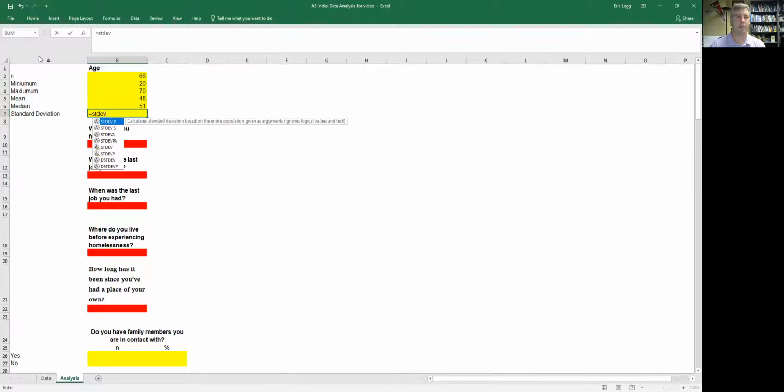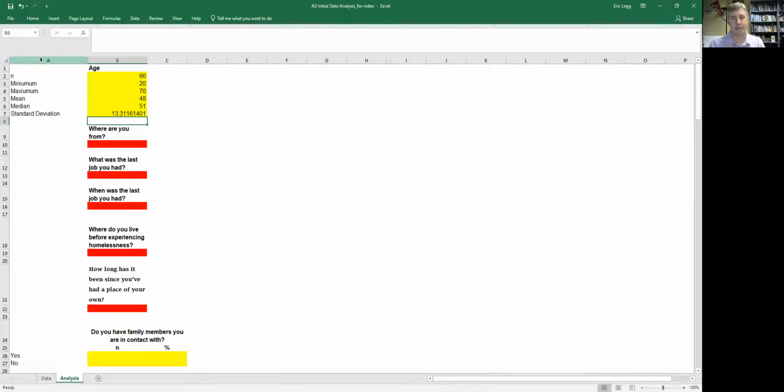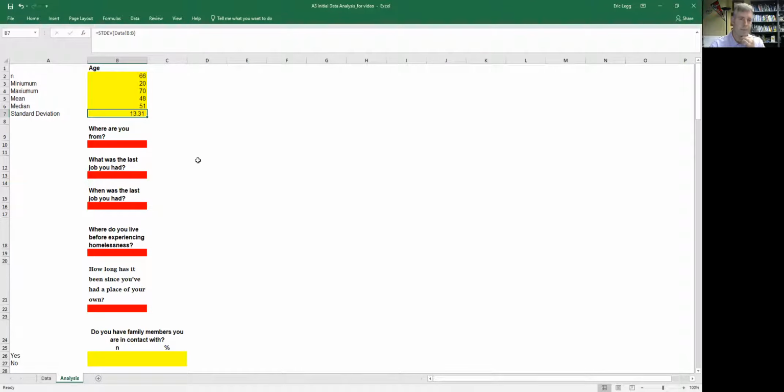Standard deviation, which we don't know what that is, we'll talk about it. There's a couple different formulas for it. We're going to use STDEV, parentheses, highlight my range. That number of decimals is going to bug me, so I'm going to change it. Okay. The red we're not going to do.